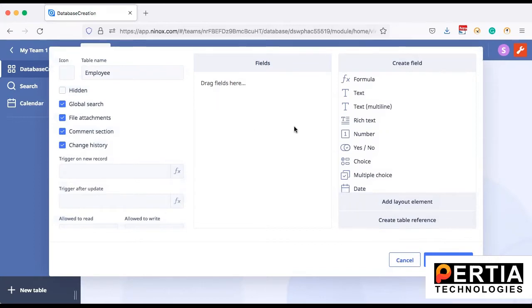Now we should be adding the relevant fields for an employee table. So we will be needing a text box. Let us call it as first name. We will need another text box. Let us call it as last name. We will need a text area wherein we can specify the address of an employee.